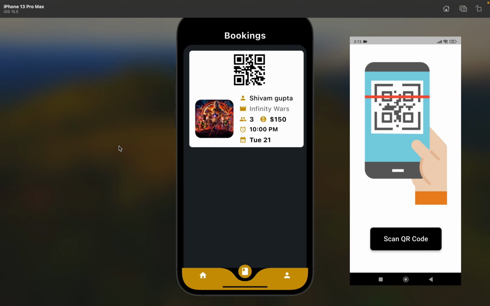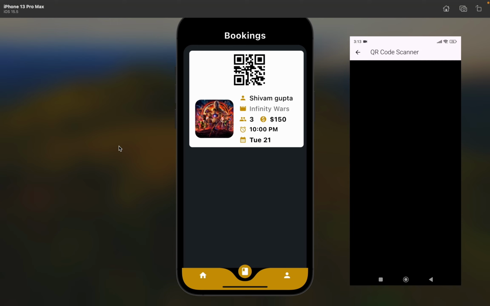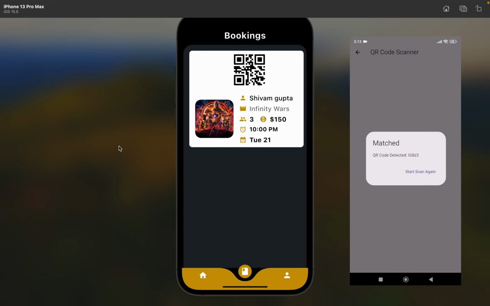Now at the right side you can see that I have run the app on the real Android device, and this is how the admin is going to scan the QR code. You can see that there is a scan QR code button. Now I'm going to click this button, and it will simply enable the phone camera, and you can see how quickly it detects the barcode and it simply says matched.